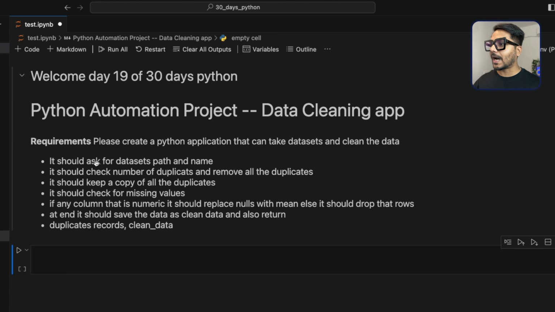It should ask for the dataset path and the name. It should check the number of duplicates and remove all those duplicates. It should keep a copy of all those duplicates. It should check for missing values. Then it says if any column is numeric, it should replace those nulls with the mean of that column, else it should drop those rows. And at the end it should save the data as clean data, and also return the duplicate records and all those clean records. So this is the requirement.